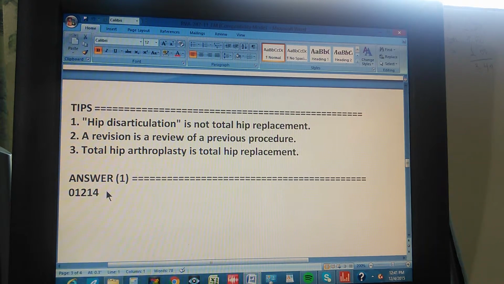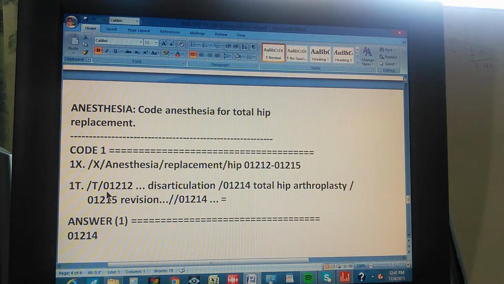1, 2, 3. All right, the whole summary is like this. It is the anesthesia section of the CPT code, and the problem reads like this: code anesthesia for total hip replacement, okay? There's only one code, and code 1 through the index is found like this.